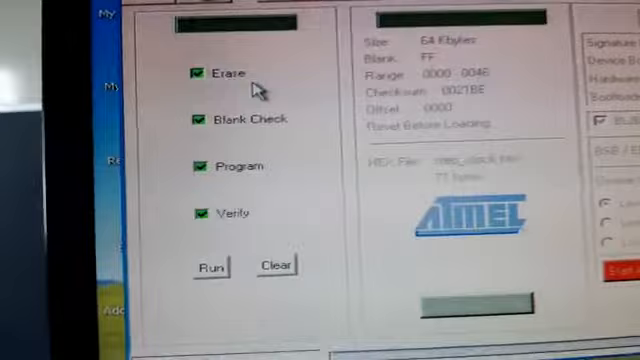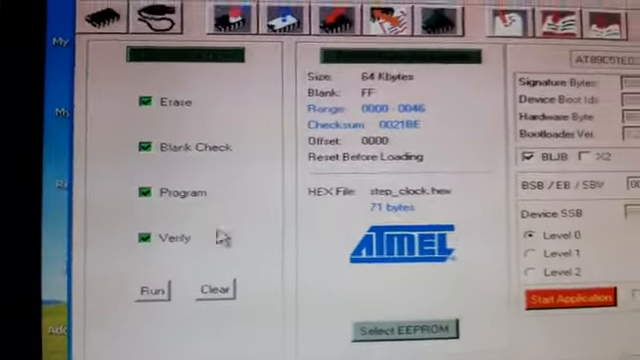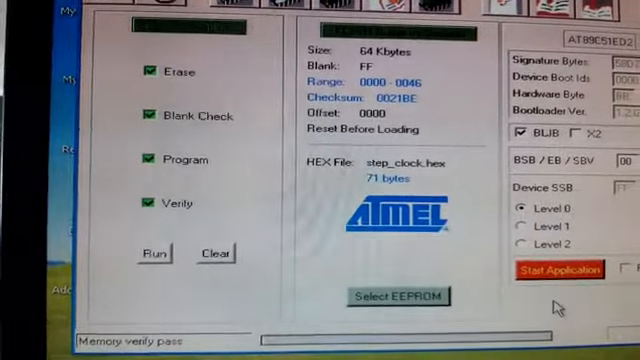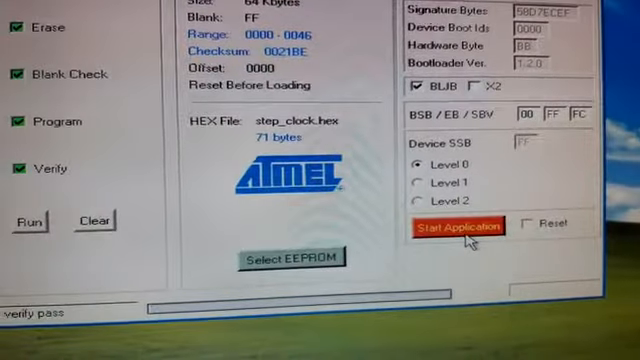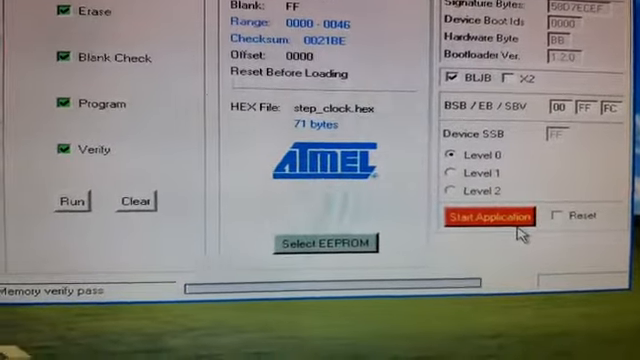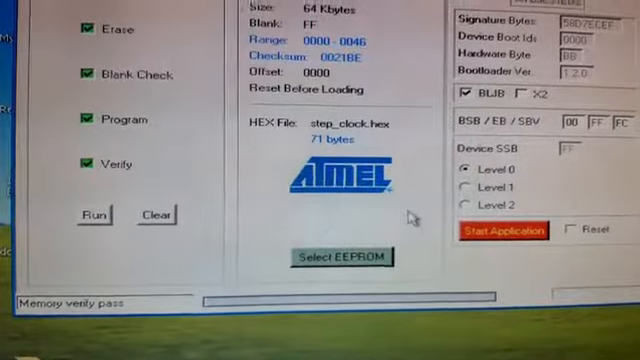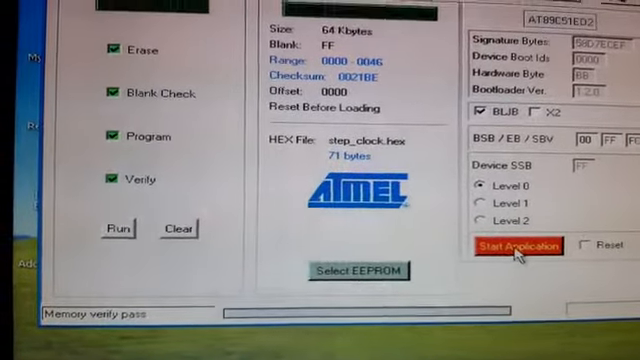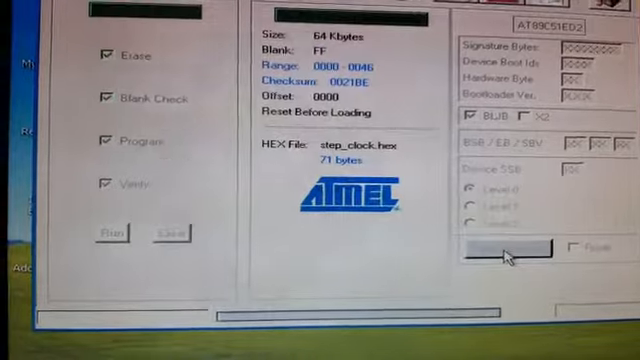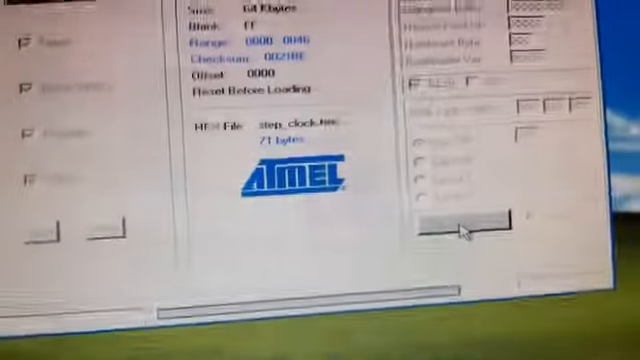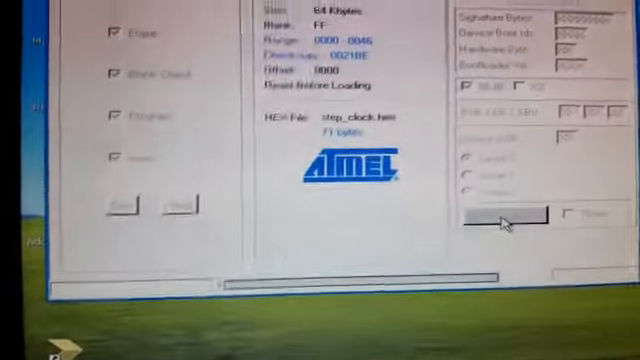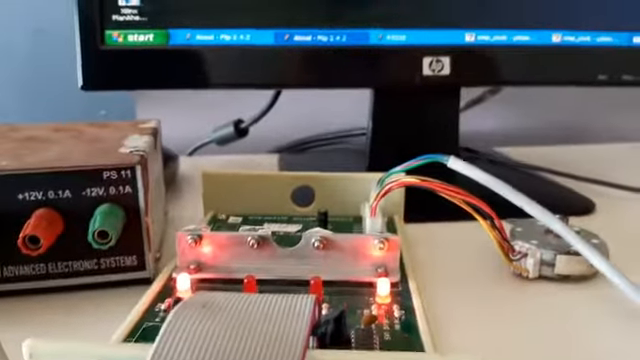So it is erased, blank is checked, and the program is also verified. Now this start application will be enabled. So you have to say start application, and this is the common step for all the programs you do in part B. Then say start application. Once you start the application, your program will run and you can see the output on your kit.